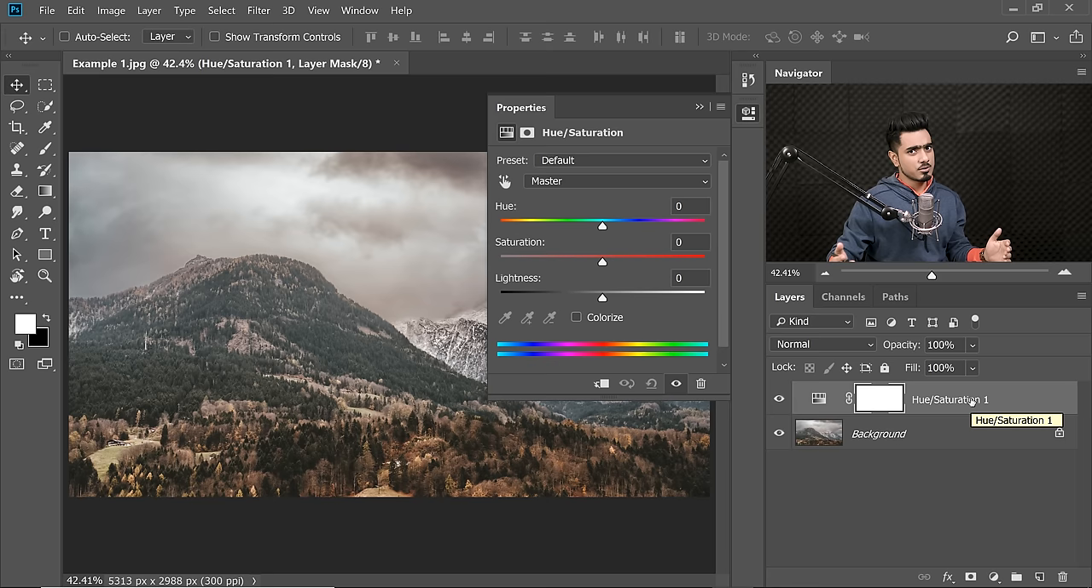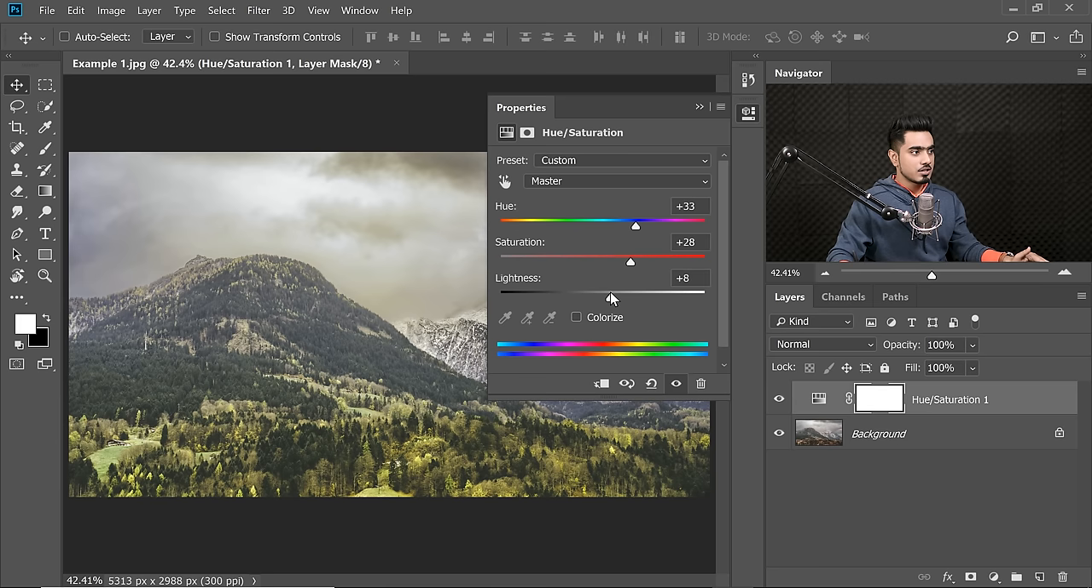Of course, you can create a clipping mask, but have a look at this. You can change the hue saturation from here. Once you're done, you can just collapse it. You can always get back to it. You can just double click on the symbol and get back to it, and you can change it anytime.